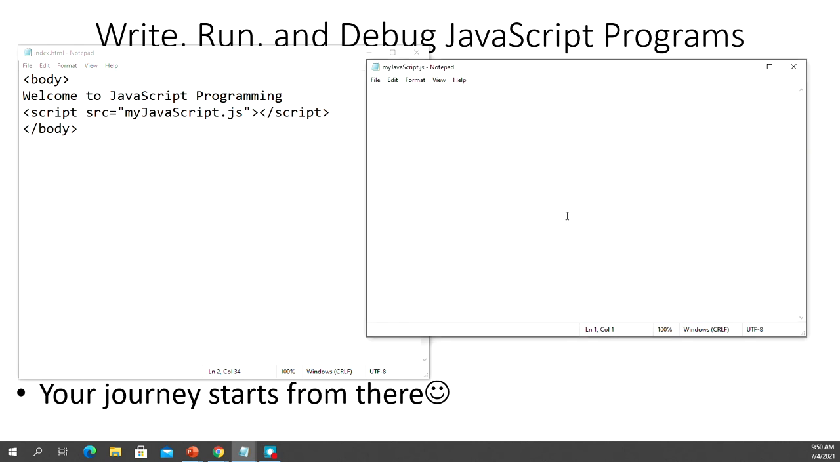And inside I'm just going to use console.log. Console.log is the JavaScript command just to display something. So I say hello world. And that's it. Then I save it. So I've got a file created, index.html, and my javascript.js that will be executed when you open index.html.